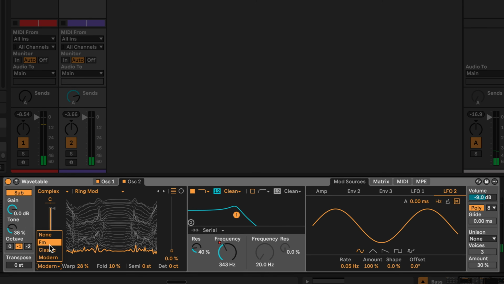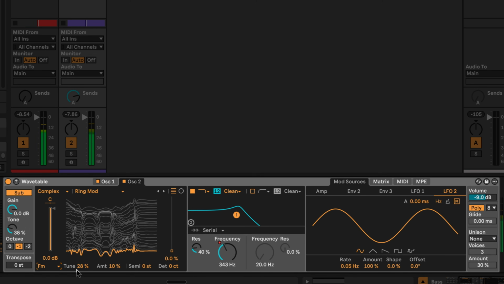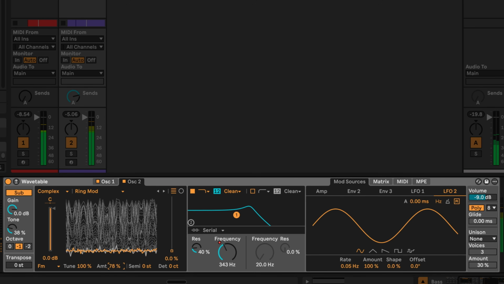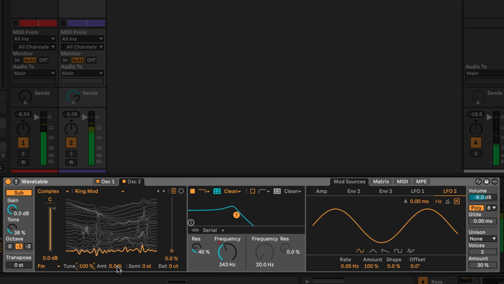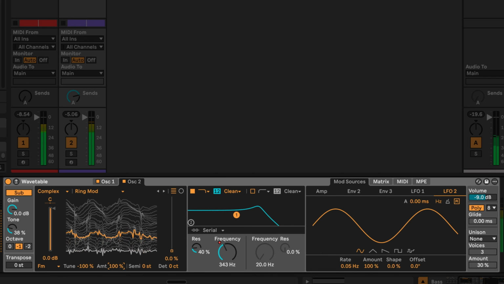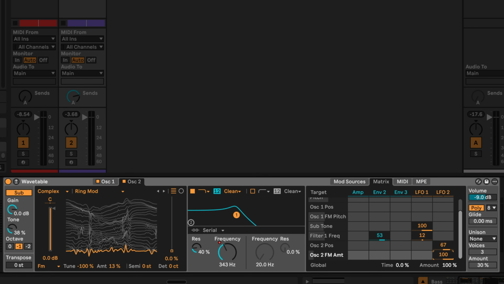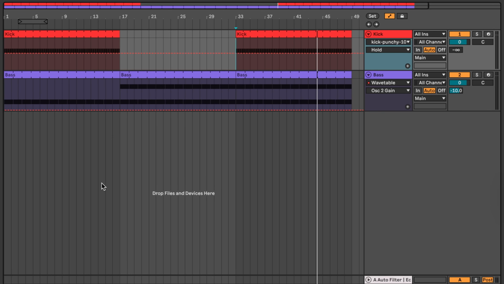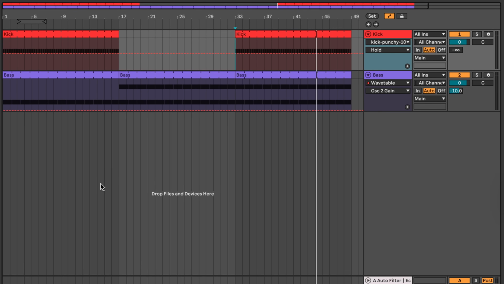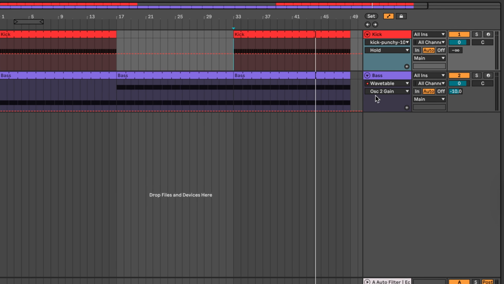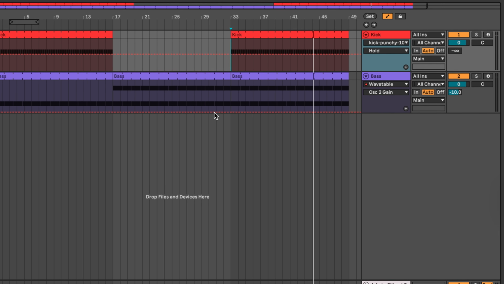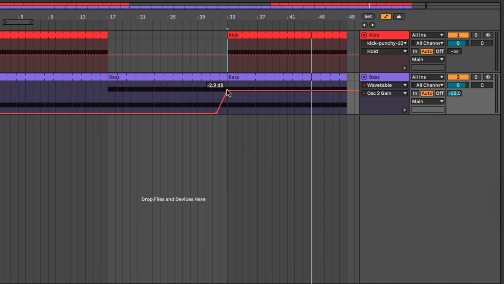Could add even more motion with this here, or also FM it. So add the LFO also to the FM amount here. And then you can add a little bit of that into the mix once this part hits. So here, oscillator gain is the thing we're now automating. So we could bump that up right about here.